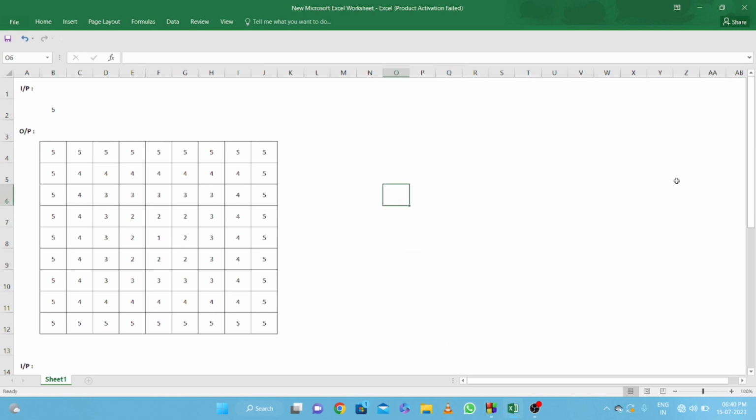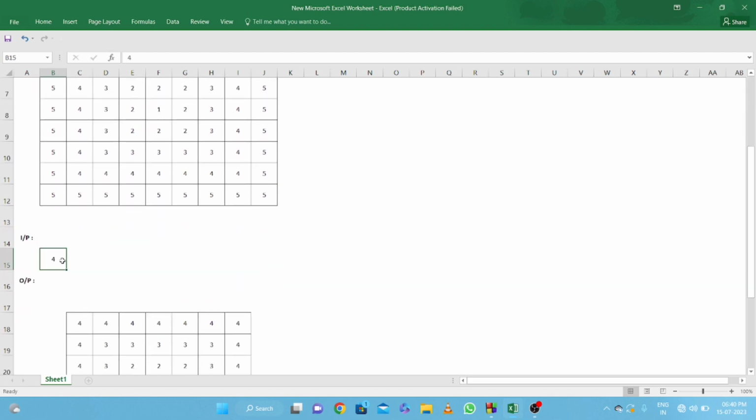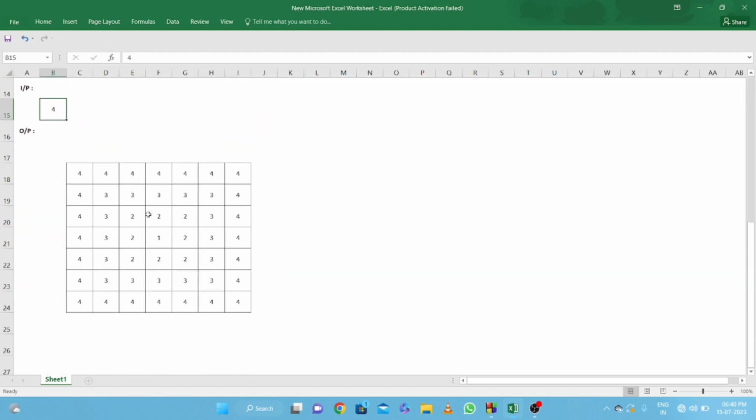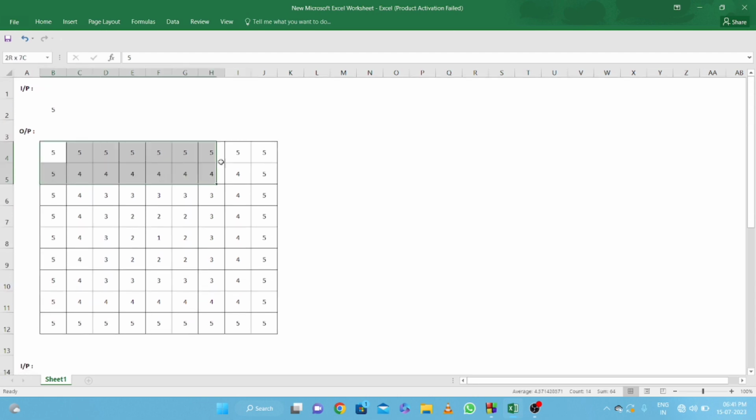Of course, you won't get these boxes as output, but the values are the main features. If you give an input of 5, we need this to be our output. And if you give an input of 4, we need this to be our output. This question comes under pattern based questions. How many rows do we have? If you check it out, we have 9 columns and 9 rows.